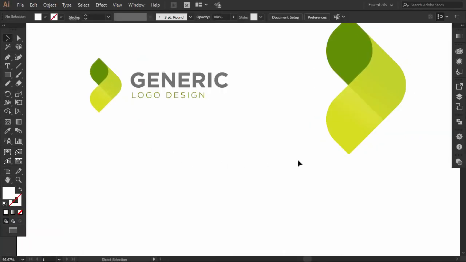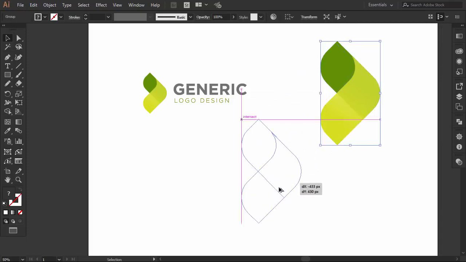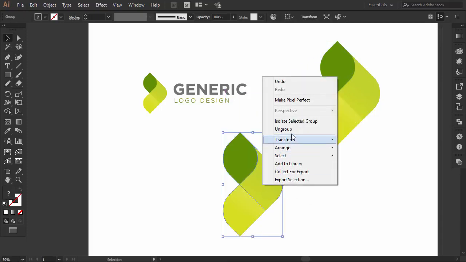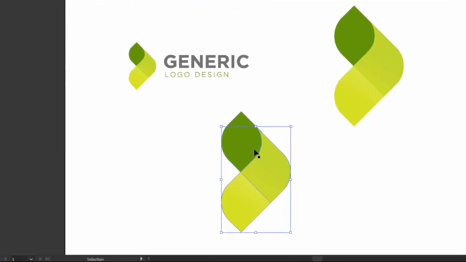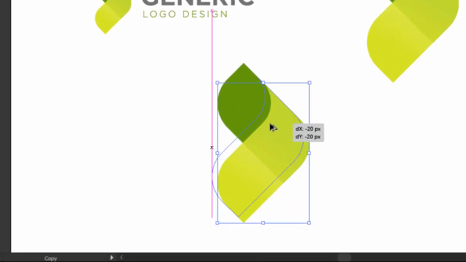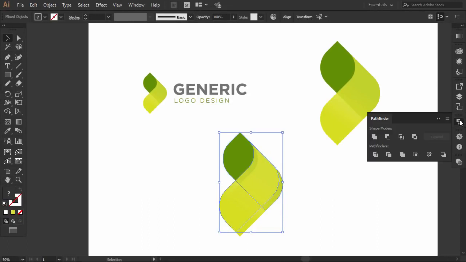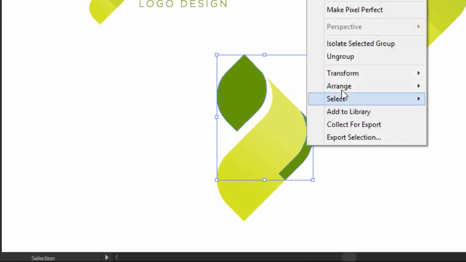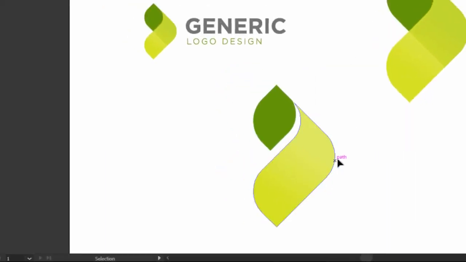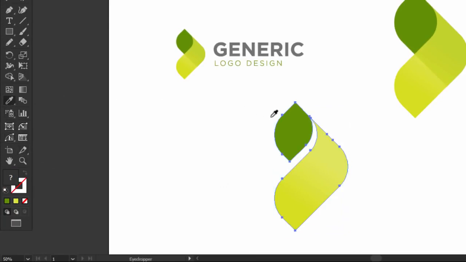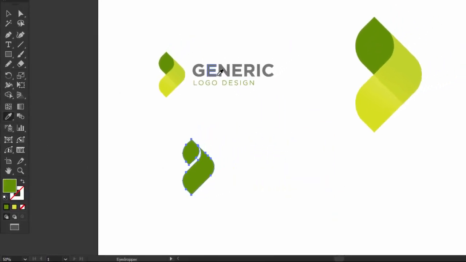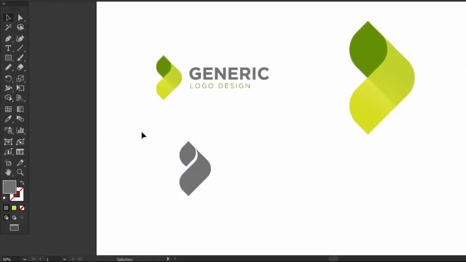Now, I will make a unicolor version of the logo, so hold Alt and drag the icon. Right-click and click on Ungroup. Now hold Alt, and drag the right element a little bit up and place it just here. Hold Shift and select the other shape, and then go to the Pathfinder, and click on Minus Front. Select this shape, right-click and click on Ungroup, and take off this part. Give it the color gray, and see how it looks with a single color. I think it looks okay.